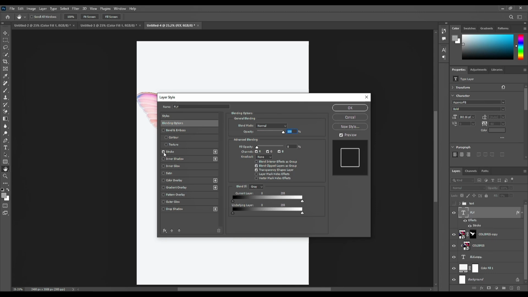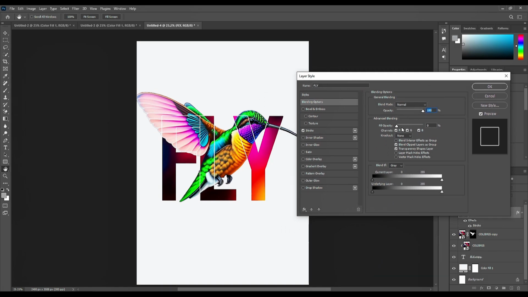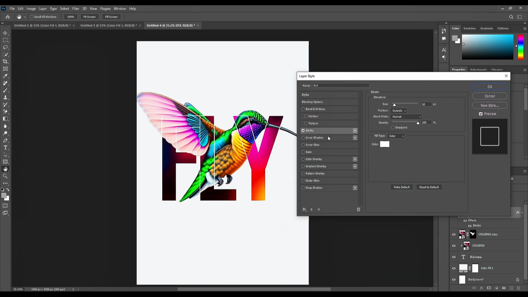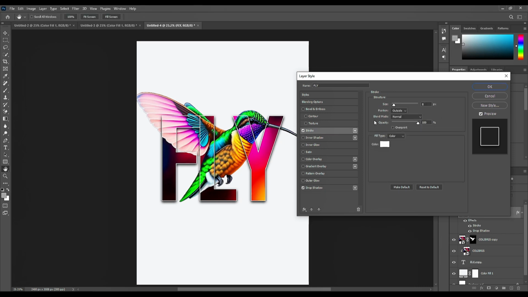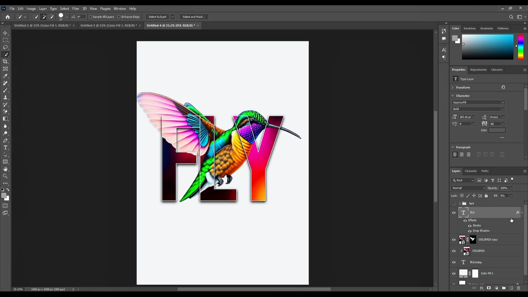Click on stroke. Use these settings. Click on drop shadow. Use these settings. Click OK. Now bring your text.